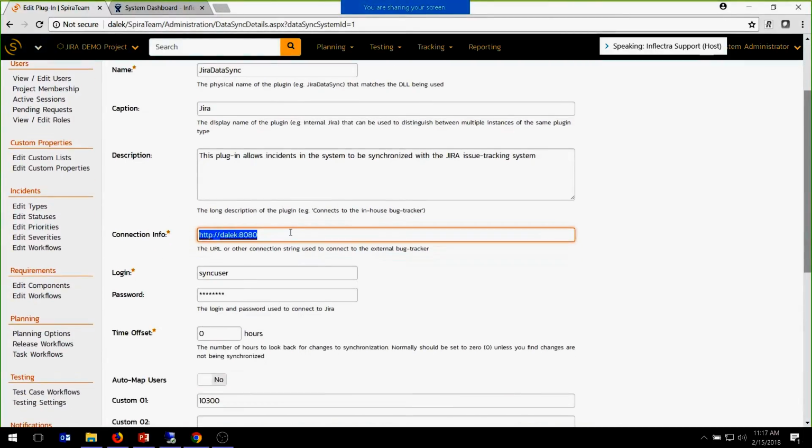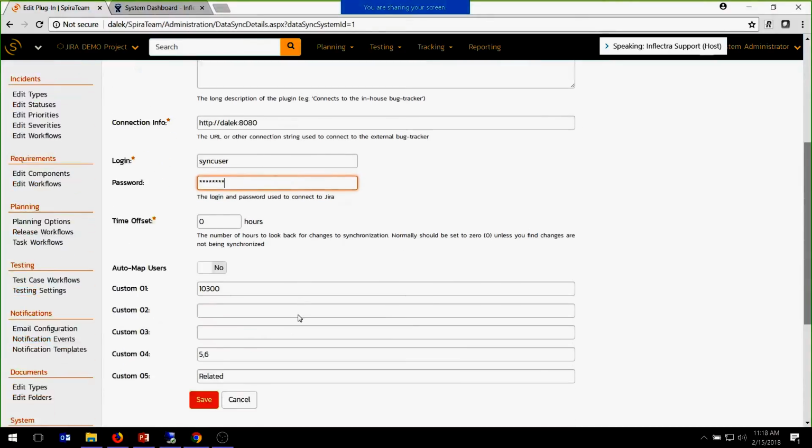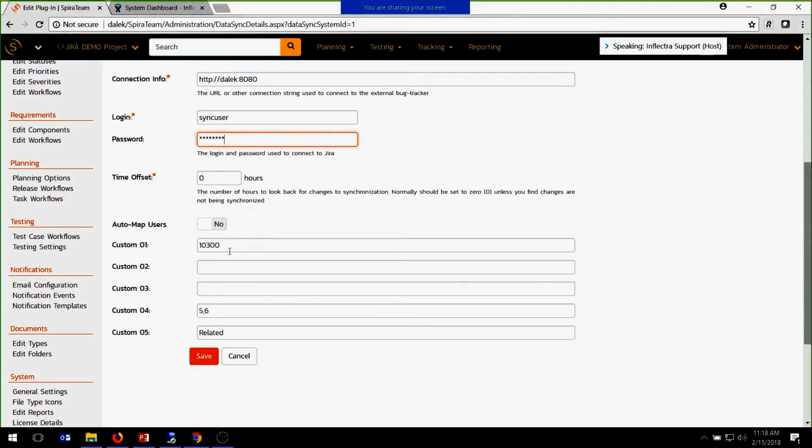Once you've done that, you will put the URL into JIRA. Typically, if it's on-premise, it will look something like this. If it's cloud-based, it will be https://atlassian.net with your company name. The login and password is needed. We store that securely in SpiraTest encrypted. And beyond that, there are some other fields you will need, and we'll come back to these in a minute.